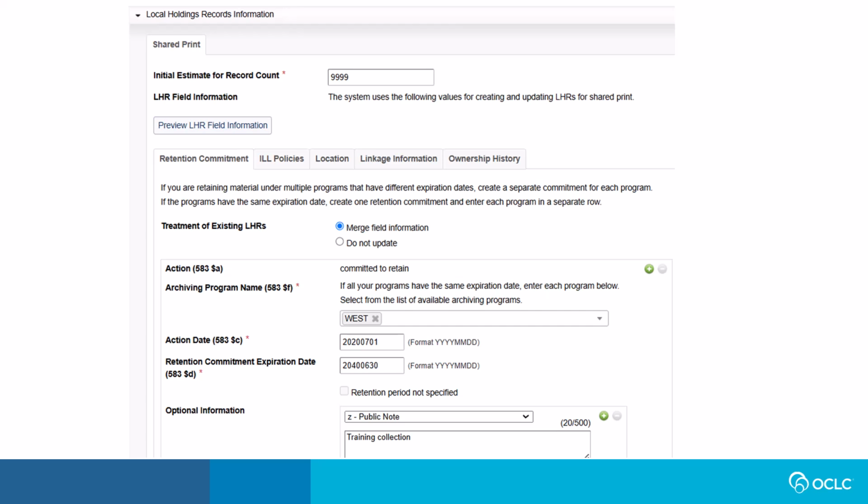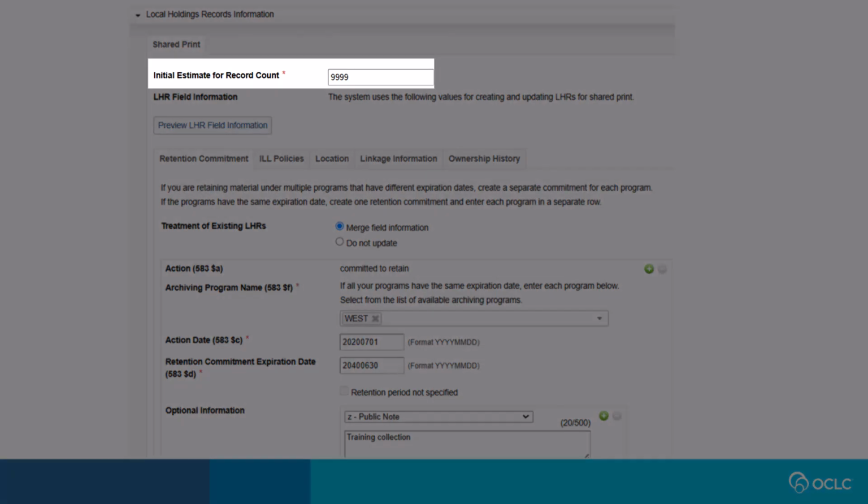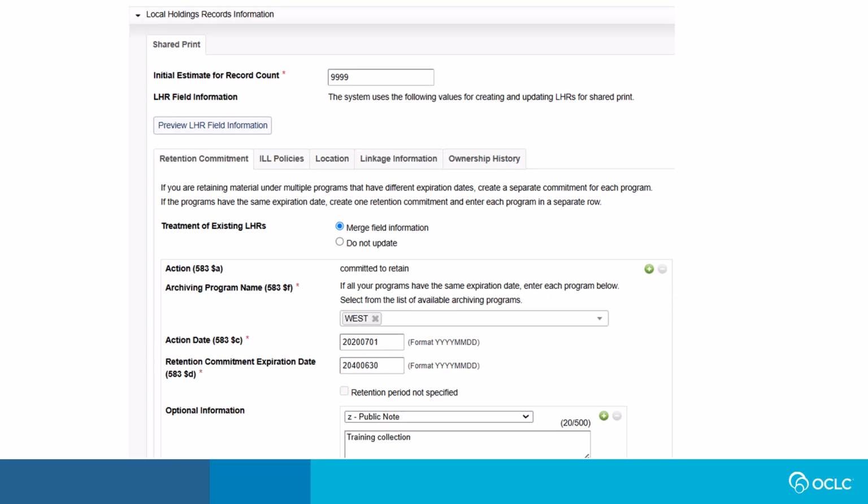There are a few tabs that we will be going through, starting with Retention Commitment. For initial estimate for record count, enter the estimated number of retention commitments you are registering. This number is an approximation and is only used for OCLC staff as a cross-check when processing a data file.